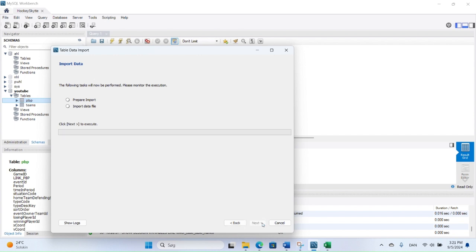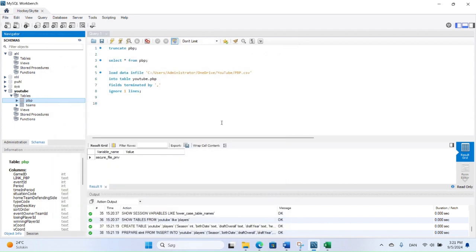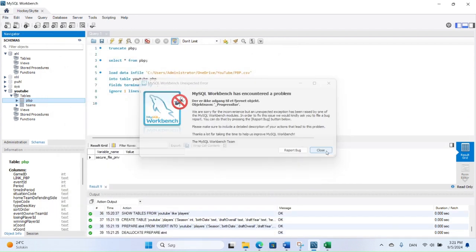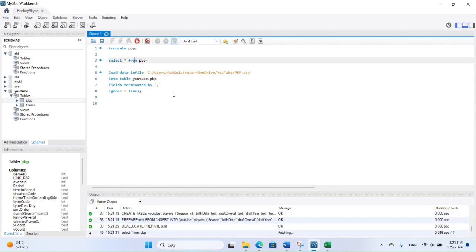So let's just load it like this and say import, data import. Let's just import it. Yes, yes. And now we can view it.